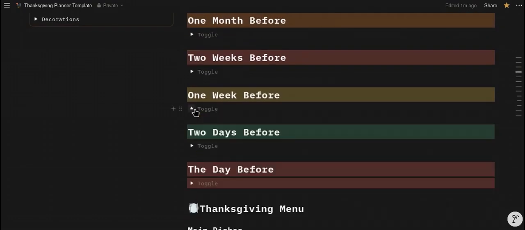And again, I love this toggle feature. It's really nice, especially on the mobile. Whenever you're on Notion on the mobile, you don't have to scroll nearly as much, because I can't spend a whole lot of time on the phone.